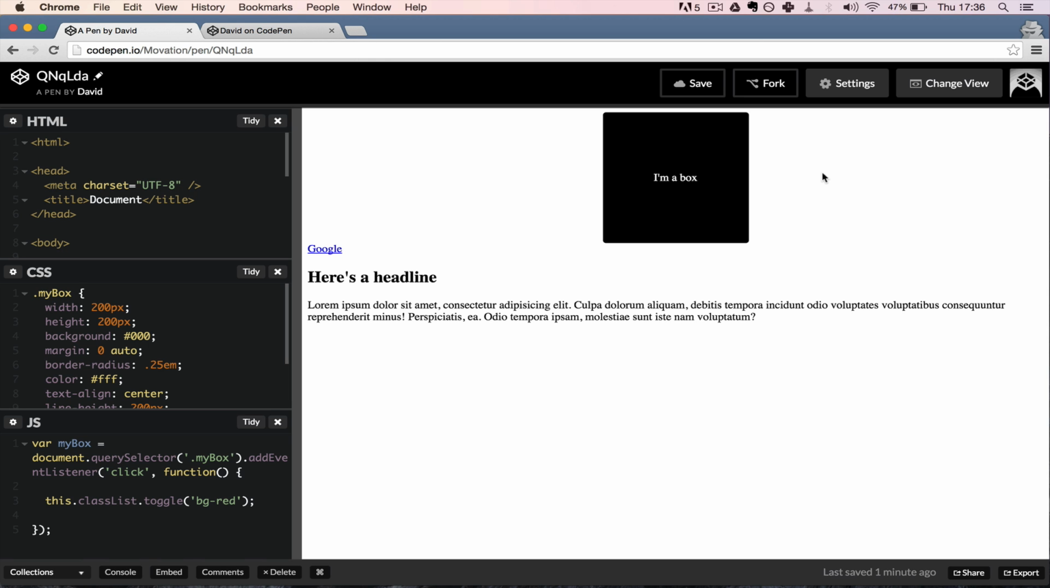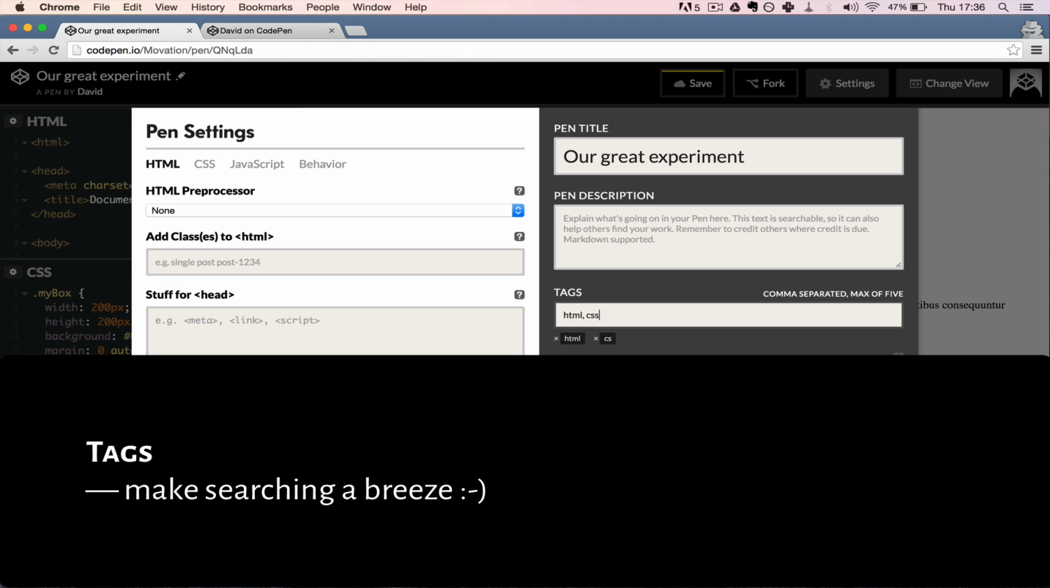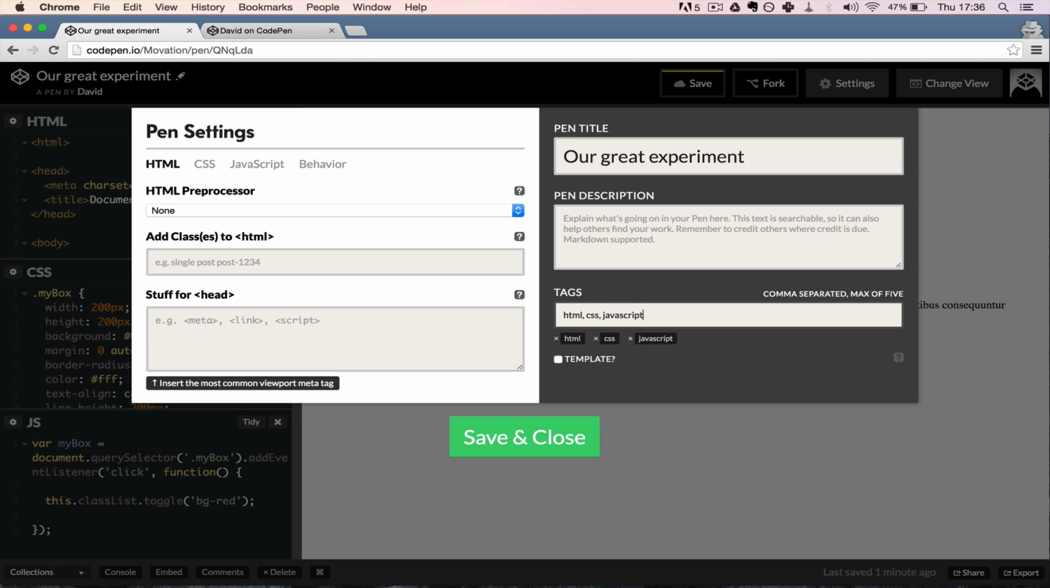So now that we can save our pens, we can also do a lot of other stuff. We can go in and we can say, well, let's just give this a title. So our great experiment. And let's go down here and give our pen some tags. And here's why this is very useful. Imagine if you had like hundreds of pens and you want to be able to toggle or filter through them very quickly and find stuff. So you add some tags.